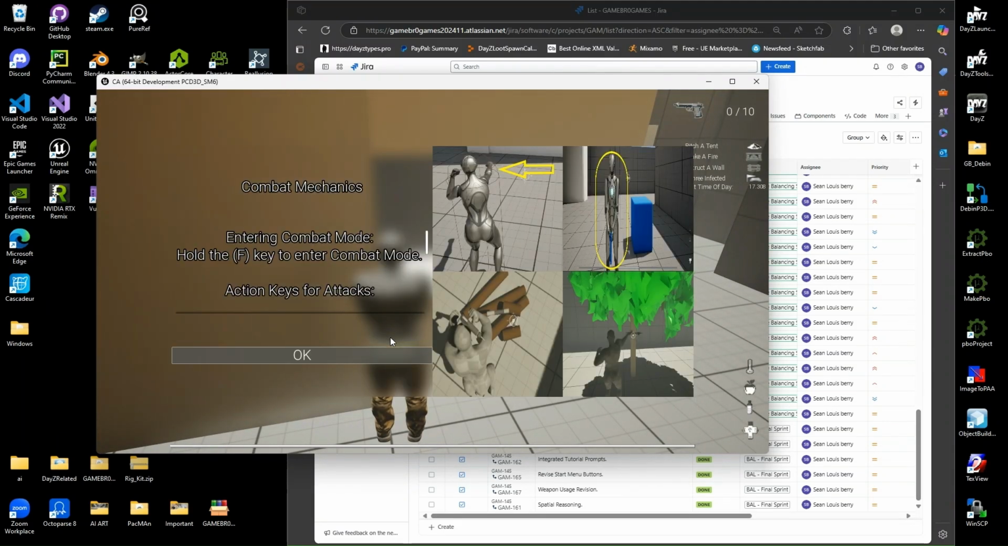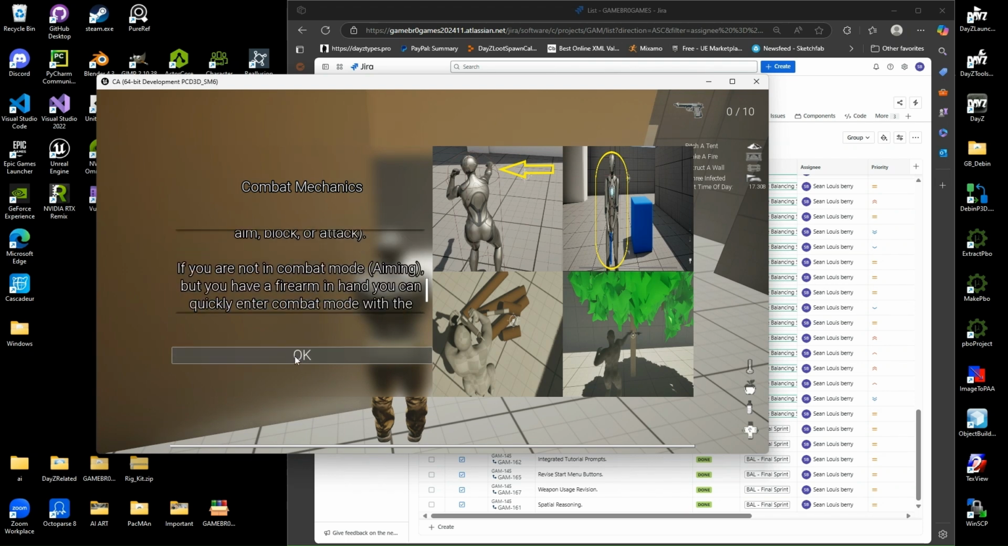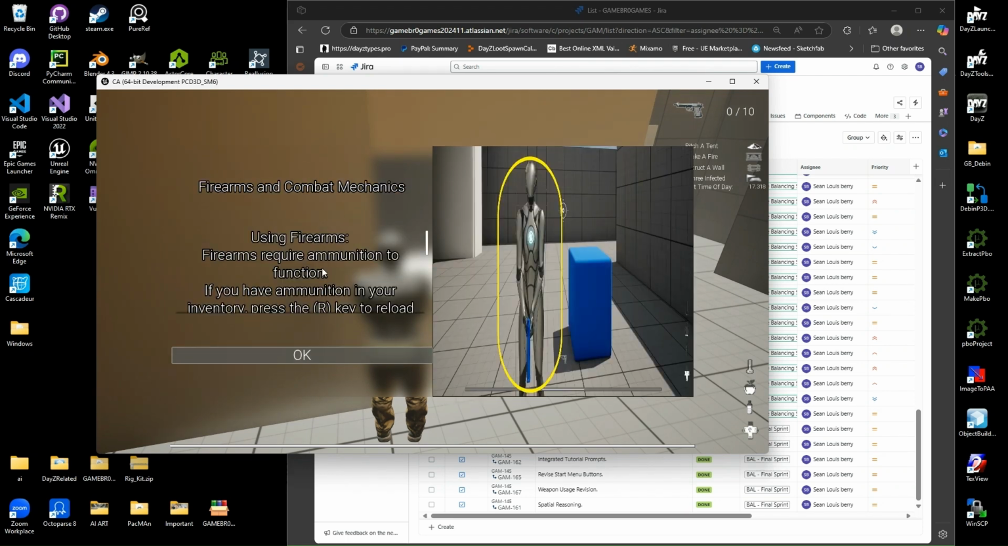Firearms also have a tutorial. They tell you that by holding the F key you can enter combat mode. The left mouse button is your primary attack, while the right mouse button is your secondary attack while unarmed. When unarmed, both left and right mouse buttons will execute punches, and shift plus either one will execute a kick. If a weapon is equipped, the right mouse button will take you into combat mode.